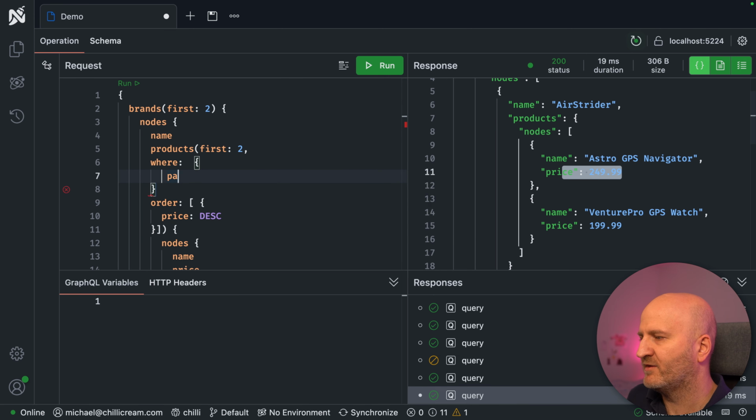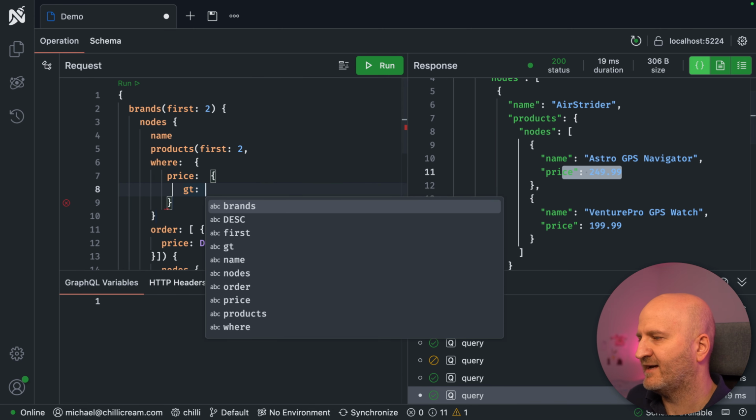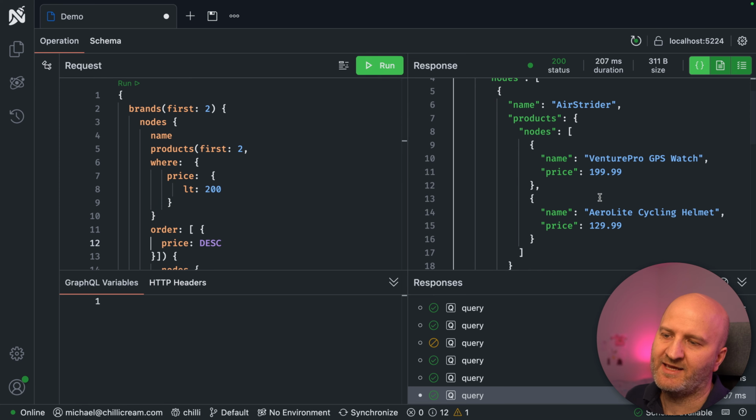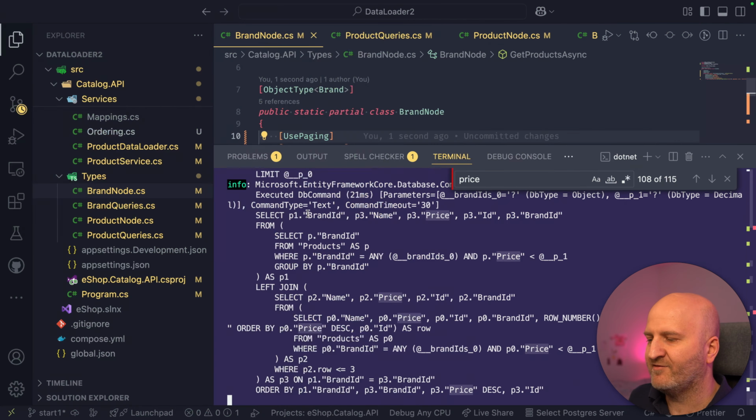And we can say we want the price to be lower than 200. We run that. So now we get 199 and 129 as our first items. And if we go to the SQL, you can see that we now have the pricing, the where clause integrated here in our where clause of the SQL.